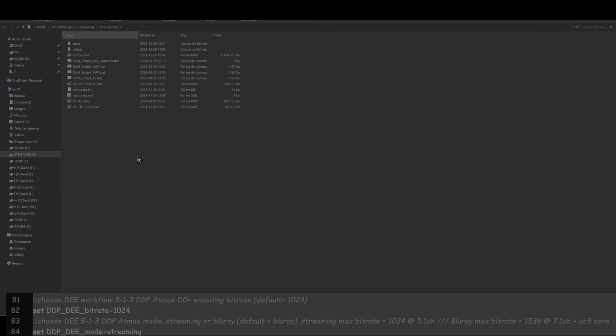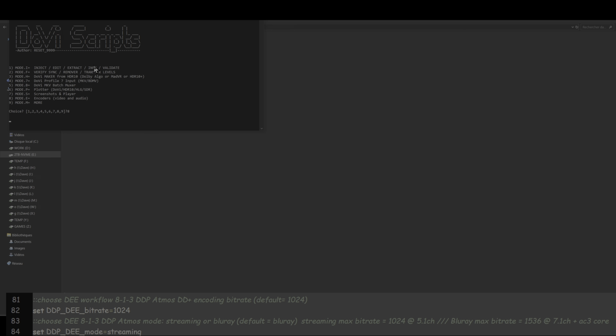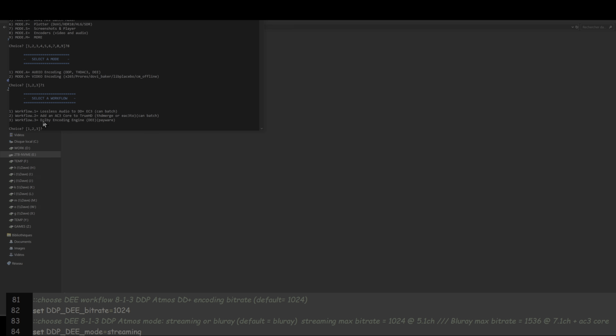Workflow 8.1.3 can encode TrueHD Atmos audio to Dolby Digital Plus Atmos. This workflow requires the paid Dolby encoding engine software to function.